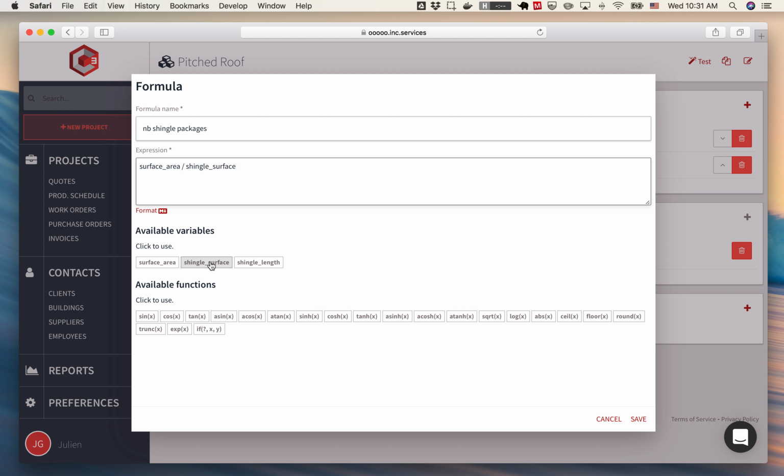What am I going to do with the point nine package of shingles that is left? So I'm going to make sure it's always a complete number. It's always rounding up, so if I have 60.1, it's going to give me 61 packages. So to do that, we use the available functions at the bottom here. So we have the ceil for ceiling.